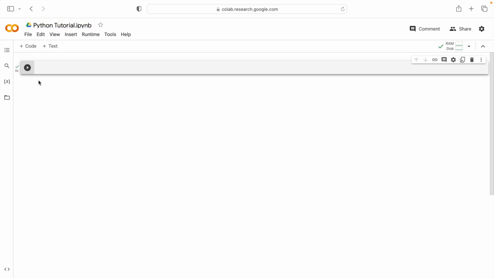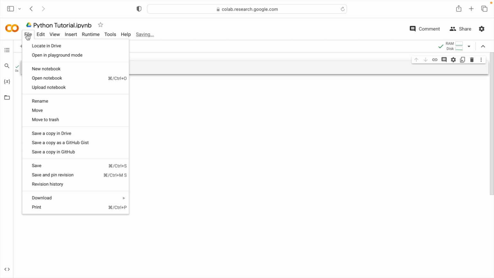And so just to give you a quick overview of how this page works, so we have our file button. So here we have our new notebook, open notebook. You can upload a notebook, move it to trash, and here's where you can save this notebook within Google Drive, or you can save a copy into GitHub. Save here, or you can download the file as a .ipynb straight to your laptop locally, or print as well.